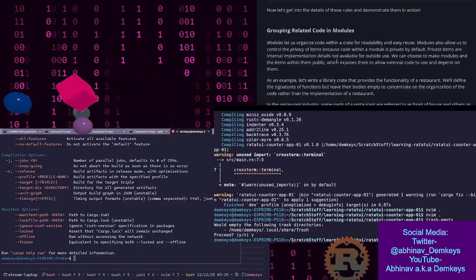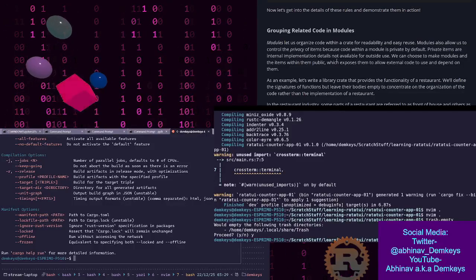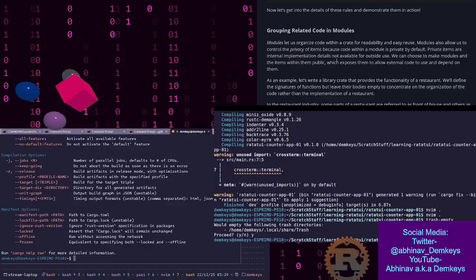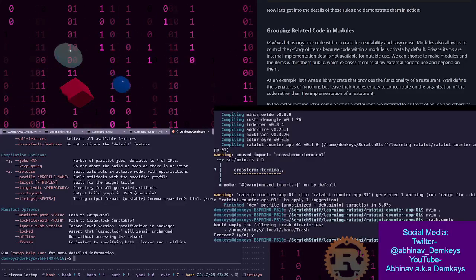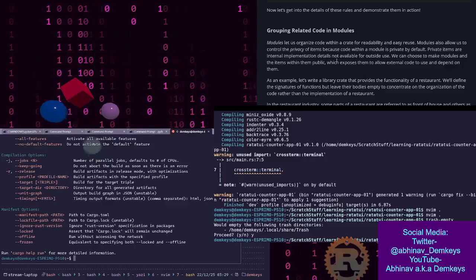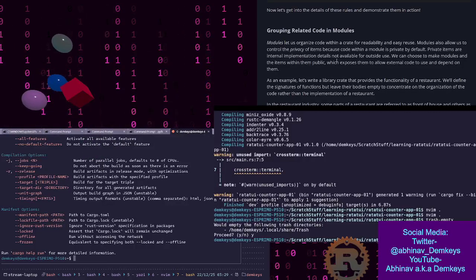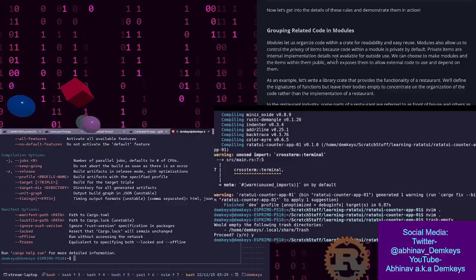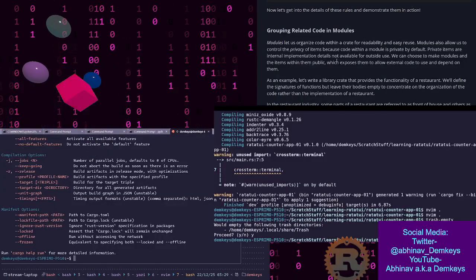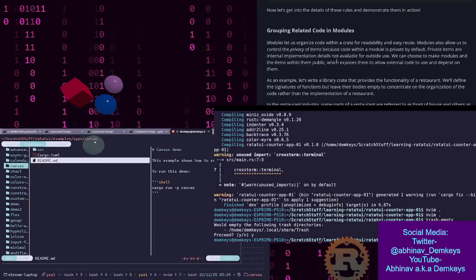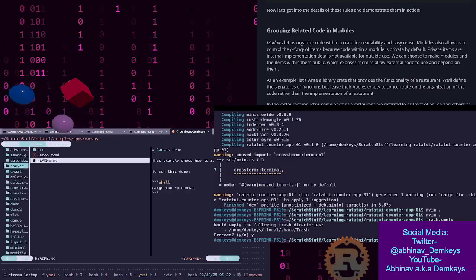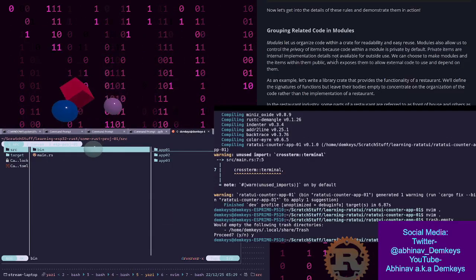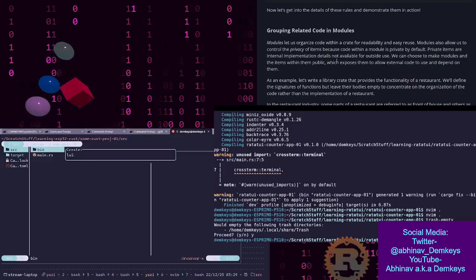Then, using a library in a binary. Your binary treats your library as if it were an external dependency, like serde or Tokio, but uses your package name from Cargo.toml. Okay, all right. We could try that. Hold on. So in here, where am I looking? Here. Here we can create a lib.rs.